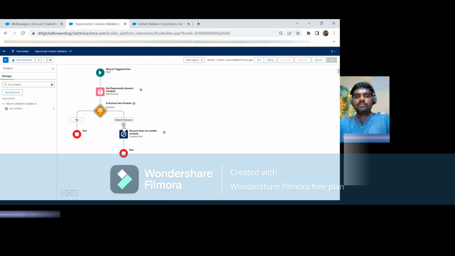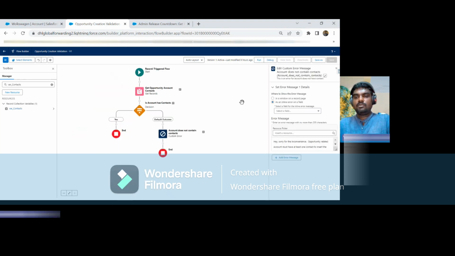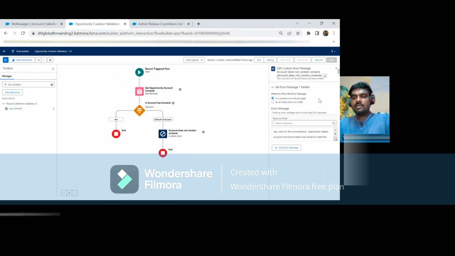created. So for that, if you see here, we have a new function called custom error under the interaction section. You can add this custom error under the interaction section and you can set the properties for the custom error. You see where to show the error message. You can choose to show the error message on the record page, or you can choose to show the error message on a particular field. So both are feasible, right? For example, you can select the account ID field where you want to show the error message, or the record page, right?